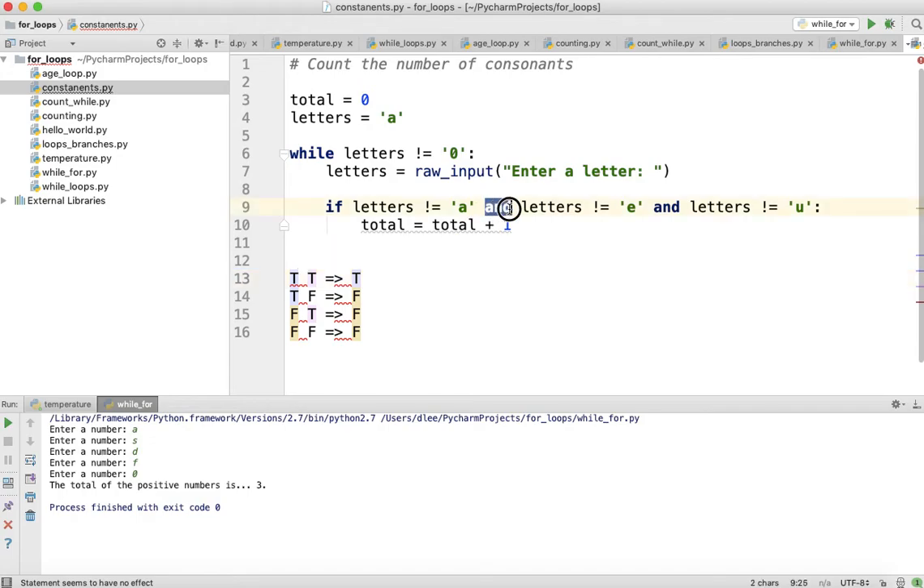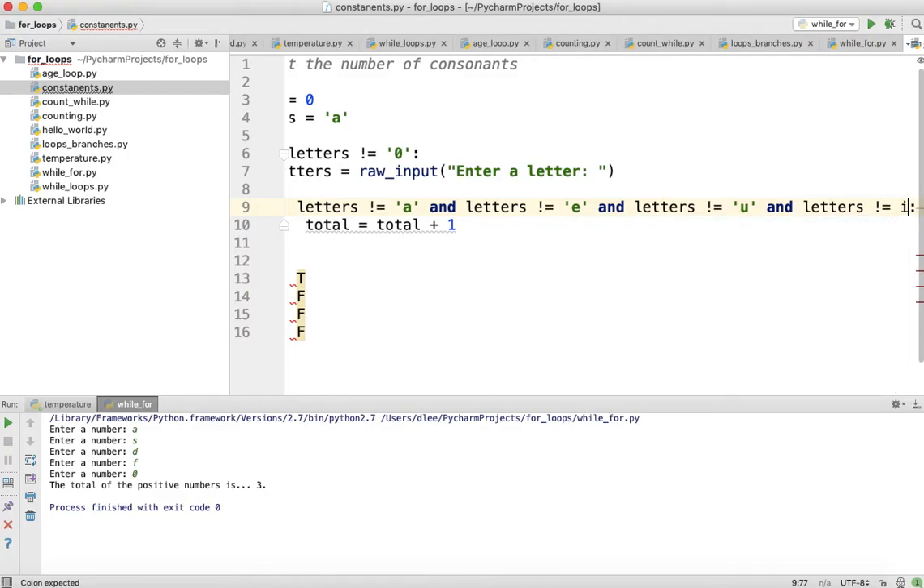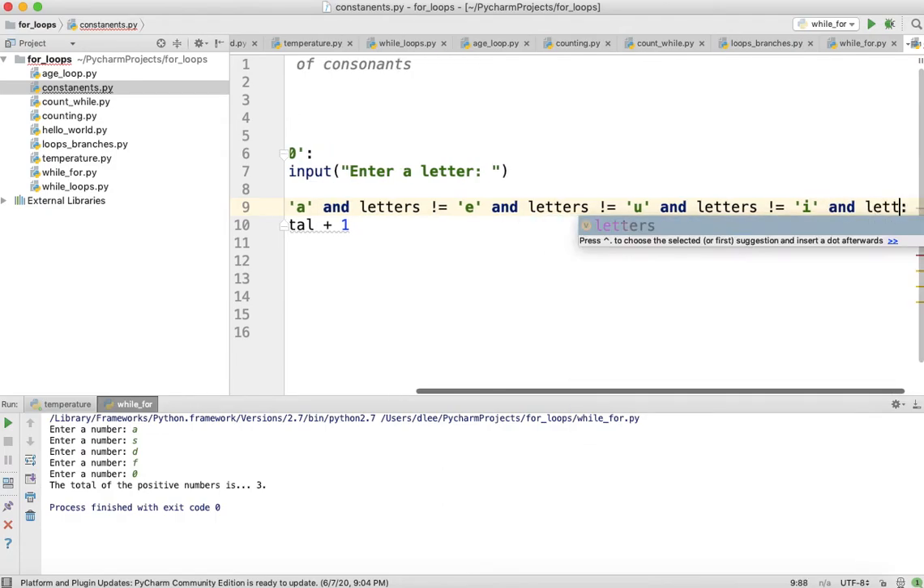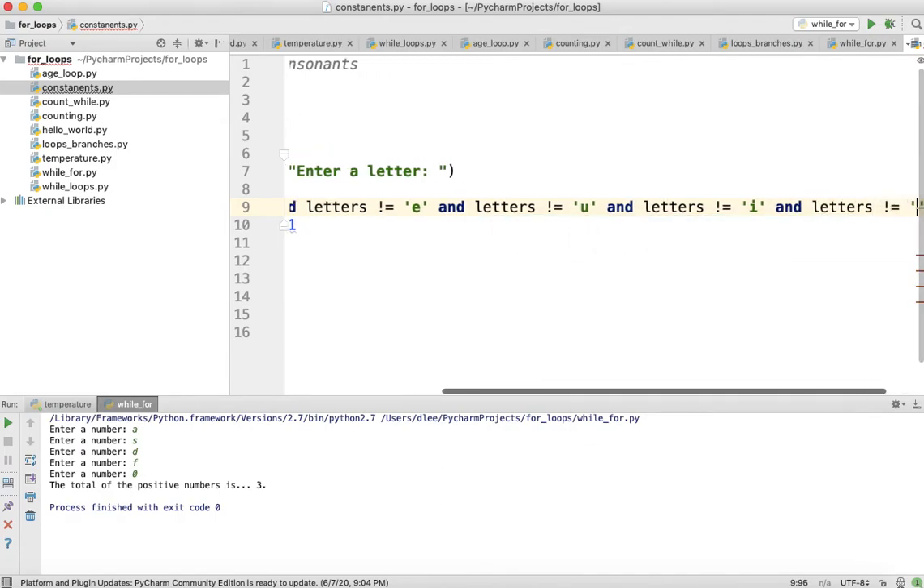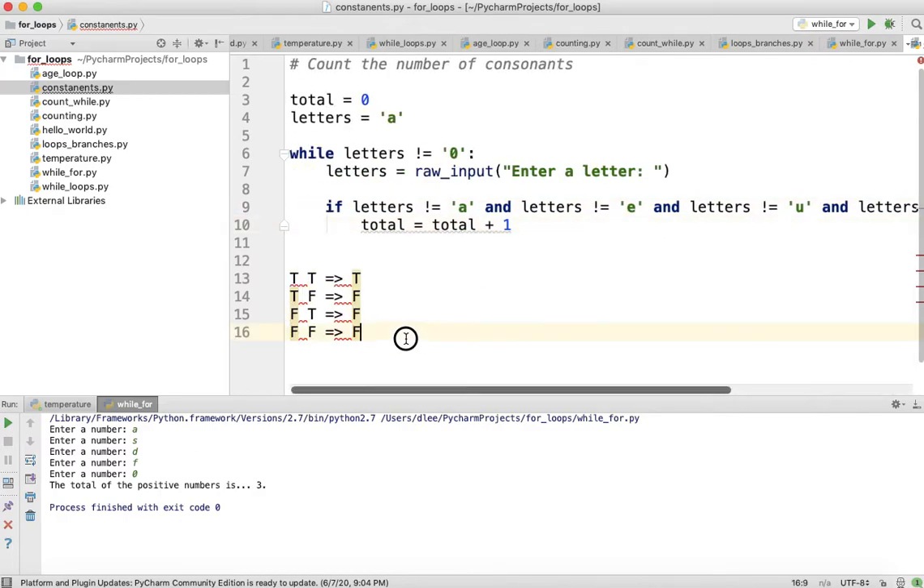So we want to use AND and also the not operator, right? So the not is the exclamation point. So if letters is not equal to A, and letters is not equal to E, and it's not equal to U, let's keep going here. And letters is not equal to I, and letters is not equal to O. Yeah, I think that's it. Then we will increment total.